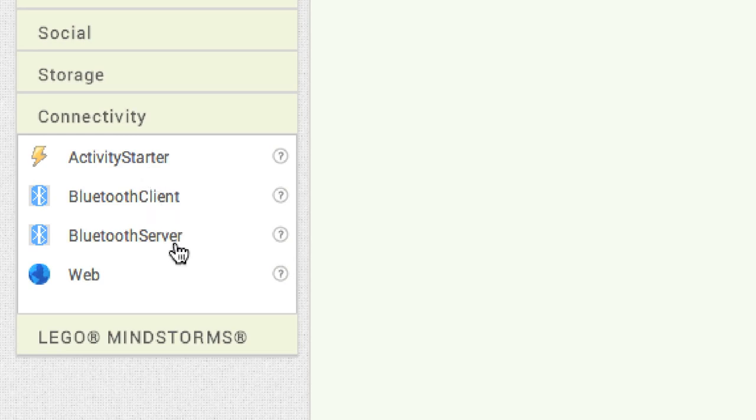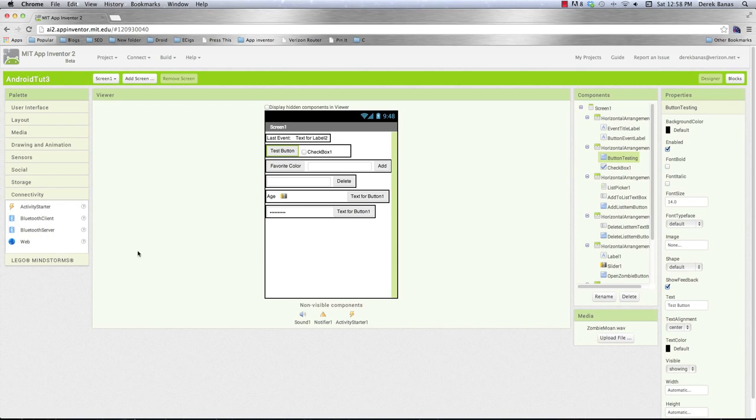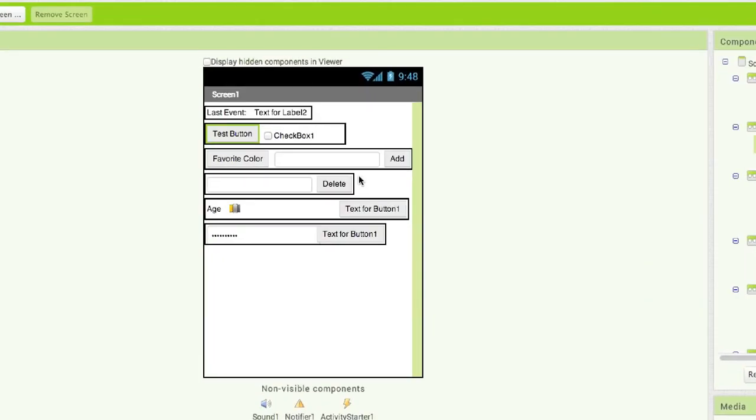And then the Bluetooth client and Bluetooth server are going to provide ways to communicate between devices using Bluetooth. And then we have Web, which is basically a non-visible component that's going to be used to access data on the internet. And then technically, finally, we have Lego Mindstorms, which I'm not going to cover because it's very, very expensive to get into that stuff. So there is a basic rundown of all the components, every single component over here in the palette, aside from Lego Mindstorms.